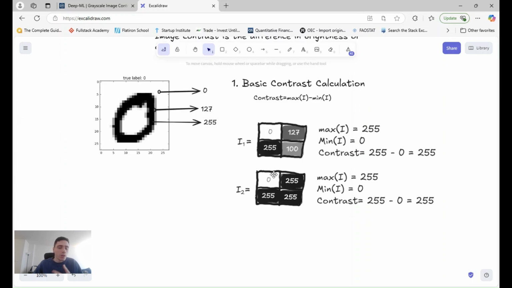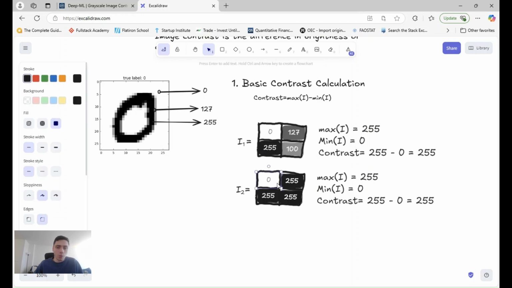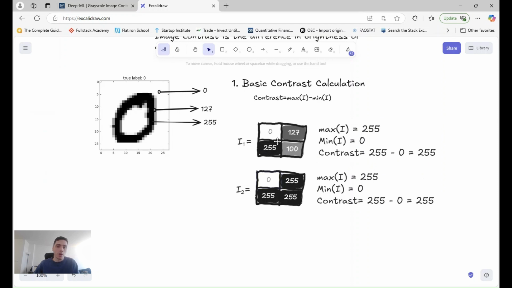So let's look at another example. Image number 2 is constructed with a 0, 255, 255, and 255. And if we do the same calculation, we actually get that the contrast is exactly the same. It's 255 here, it's 255 here. And that's an issue because you would assume that image 1 should have a higher contrast because it's changing a lot. There's a lot of change within here. Versus here, there's one pixel that's different and everything else is the same.